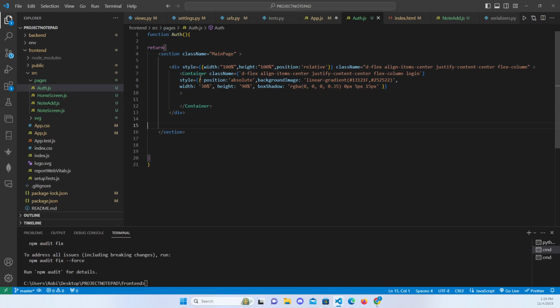So in the style we are going to add the position of absolute, a background image. You can just copy it or write it with width 30%, height 90%, and a bit of box shadow. The box shadow is just going to add a bit of shadow on the container. And we are going to have a row. So the container is just like a div, okay? And we are going to have a row with the class name row sign in, which is going to have a strong paragraph sign in. Okay. Let's leave it like this for the moment.